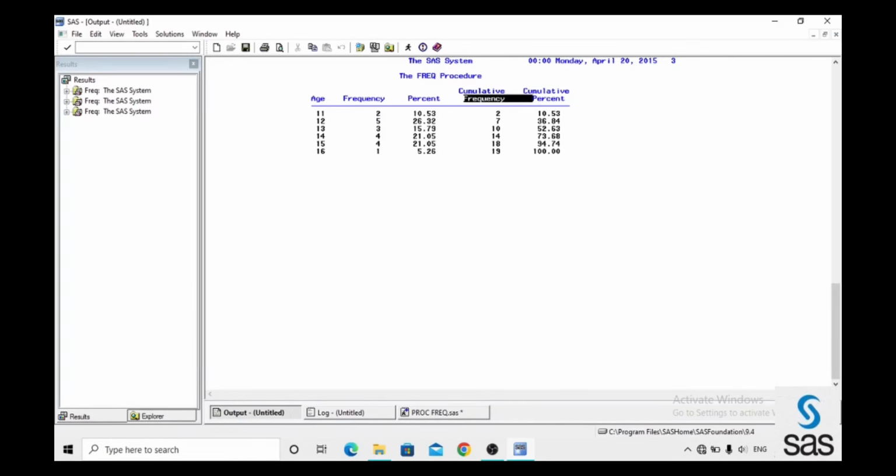Then cumulative frequency, you already know the cumulative frequency. Here the first one is 2, then 5 plus 2 equals 7, then 7 plus 3 gives 10. Like this, at the end we get the number of observations in that particular variable. At the same time the cumulative percent is nothing but 10 plus 26, which is 36, this is the first one, and 36 plus 15 is 52. Like this we get cumulative percent, and these are the default columns when we apply Proc Freq on a variable in a particular data set.